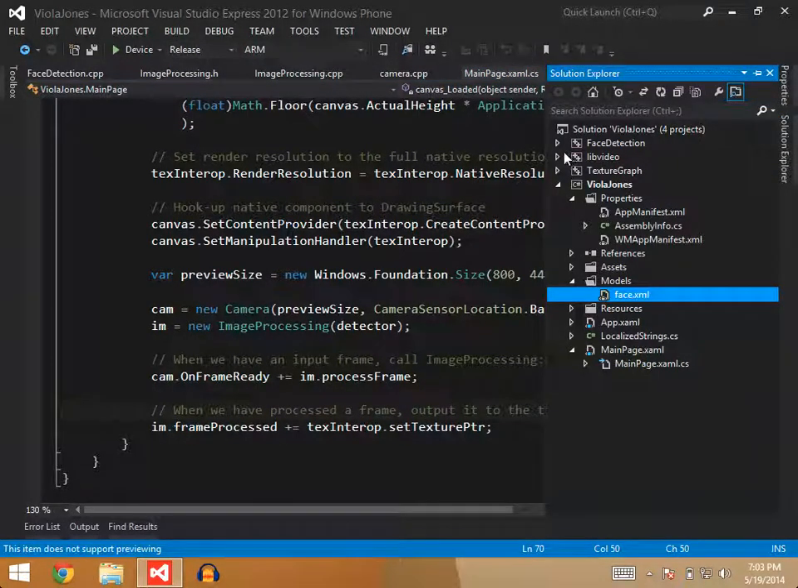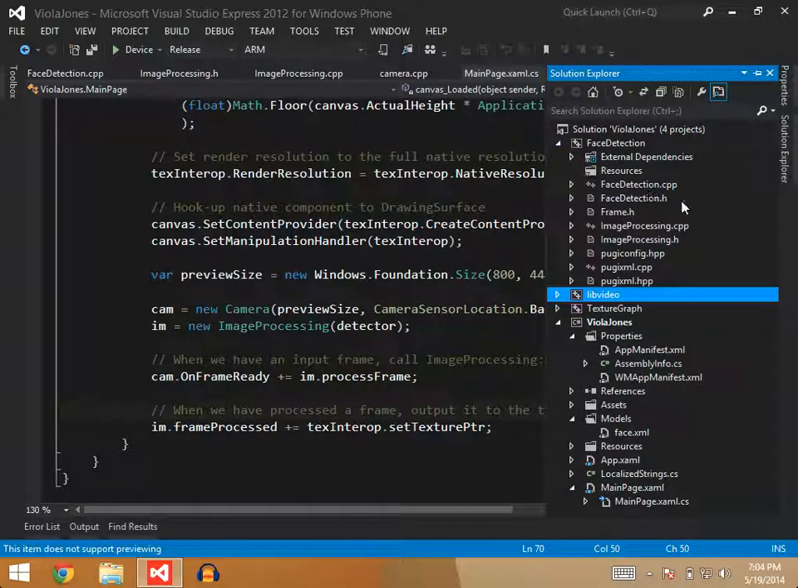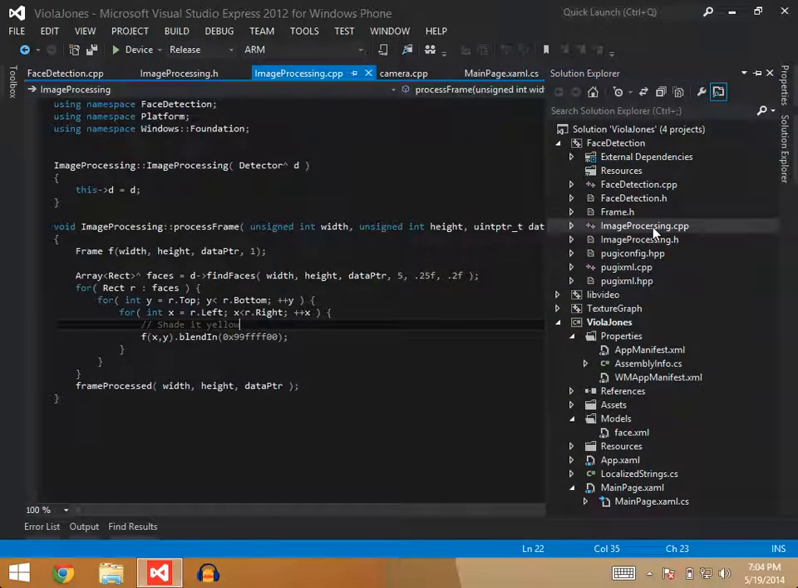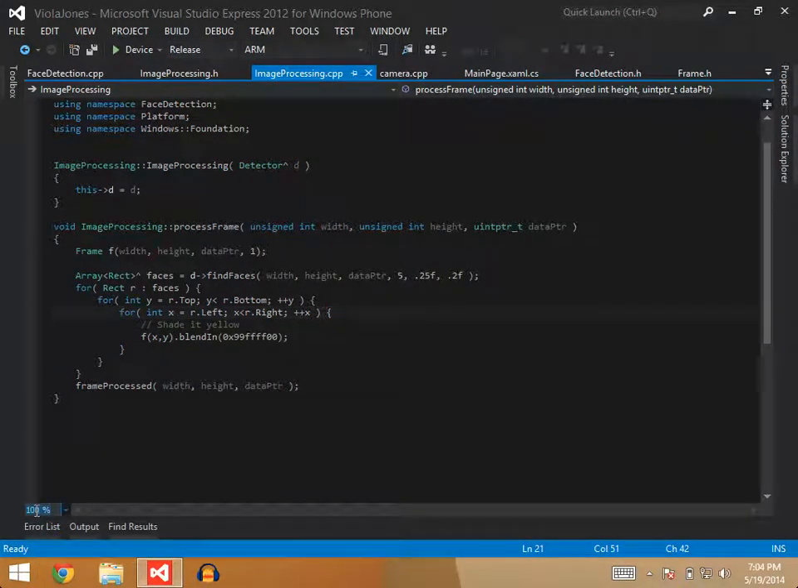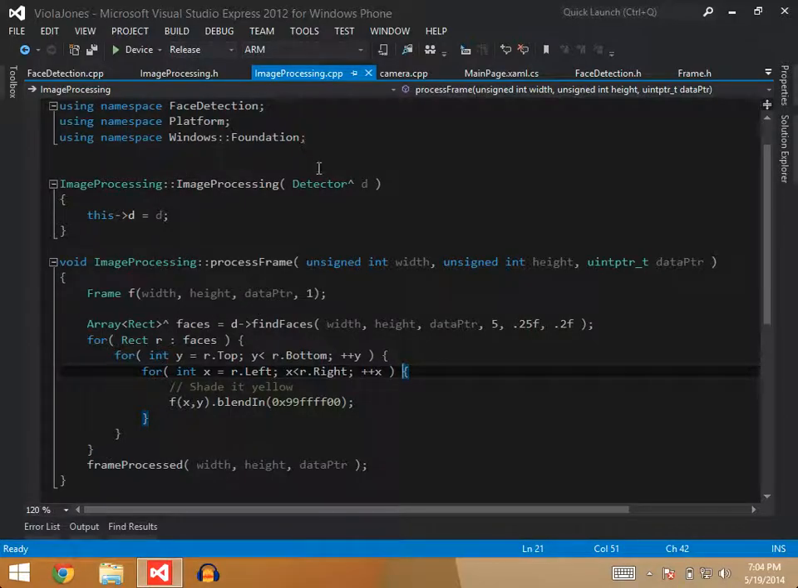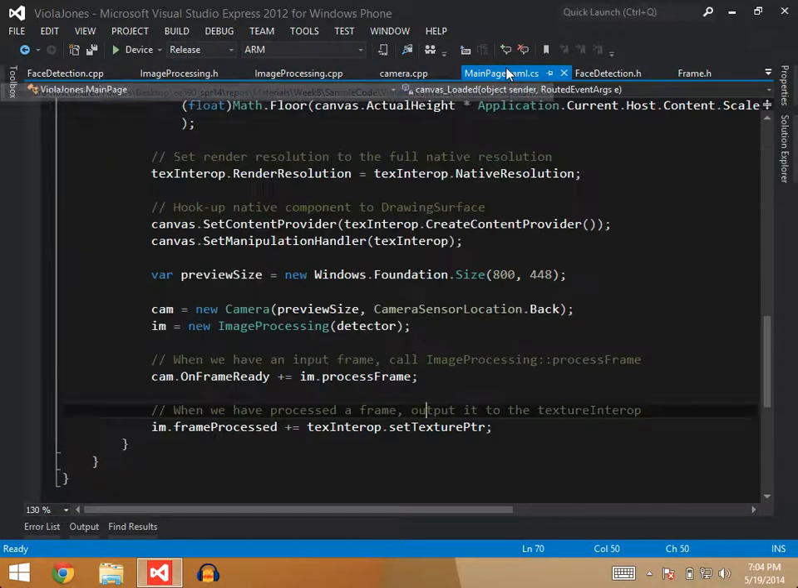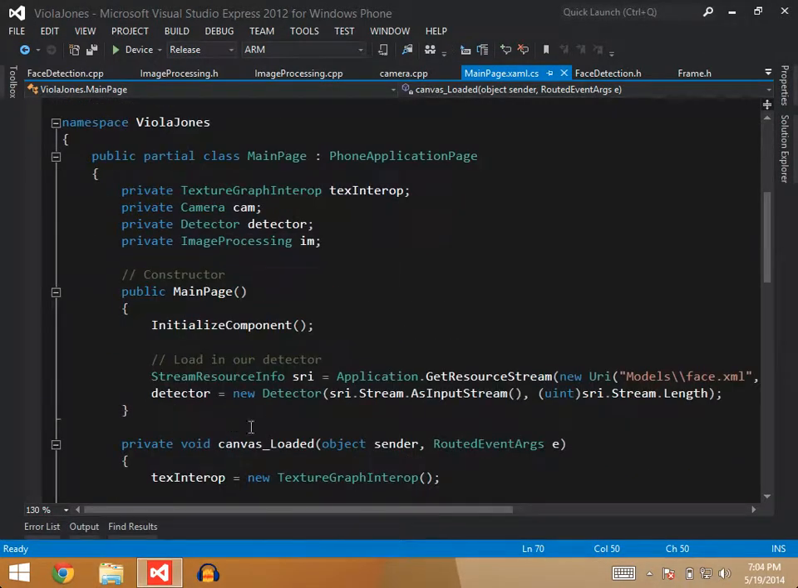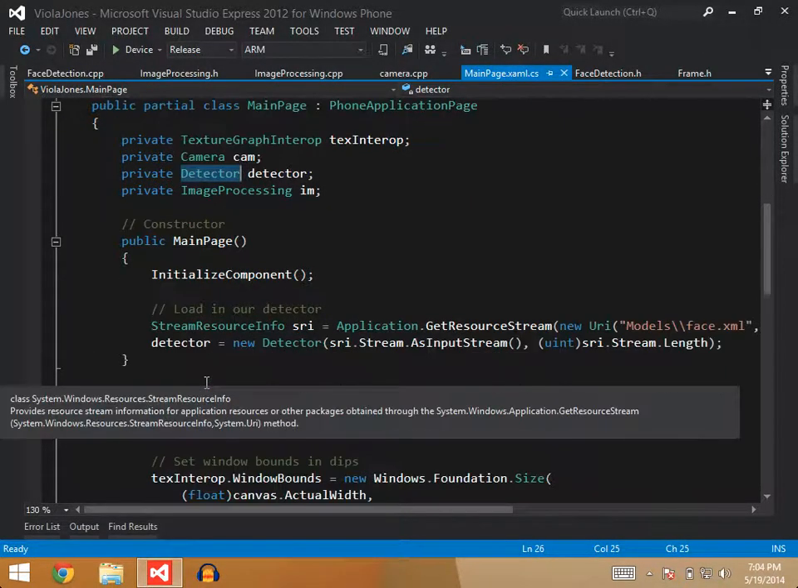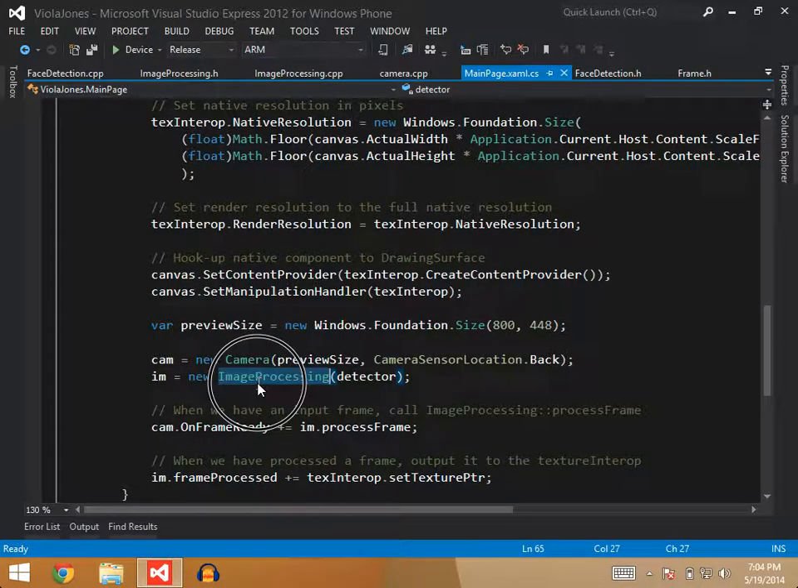Let's take a look at that C++ component called face detection. There's this file called imageprocessing.cpp. Inside of image processing, it's very simple. First off, the constructor takes in this thing called detector, and that detector object is the one that we created in the C# code. So we created this detector, we say detect equals new detector, and we pass in that XML file. And this detector object, we store it here, it's called detector. And when we create our image processing, we pass in an object of type detector.